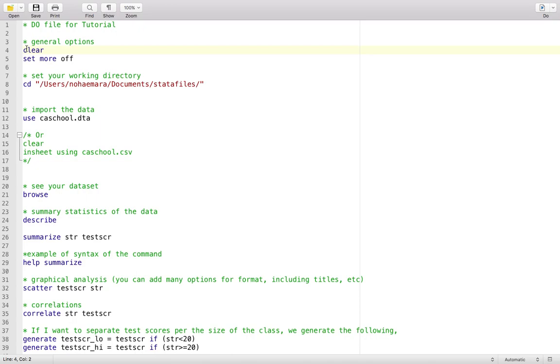So make sure you clear before you start, and then set more off. Sometimes when the output of Stata is too long, you don't want to see that output. It's going to be annoying seeing screen after screen of commands. So if you want to switch that off, you can type set more off. And if you want to see the long string of commands and output, then you can type set more on. Now I prefer to have it off.